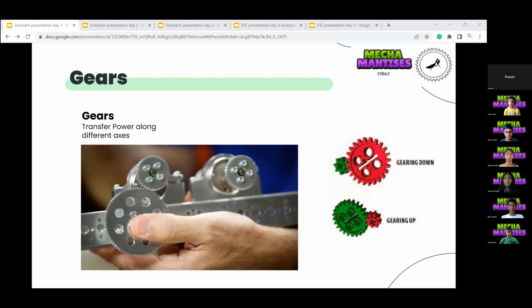Gearing up means that you need to increase the speed of the second gear. This means that you take a larger gear, which has more teeth, and teeth mean more spikes of the gear. You take that and connect it to a smaller gear with fewer teeth or fewer spikes. If the larger gear is powered by a motor, the second gear would run faster. And this is also vice versa.